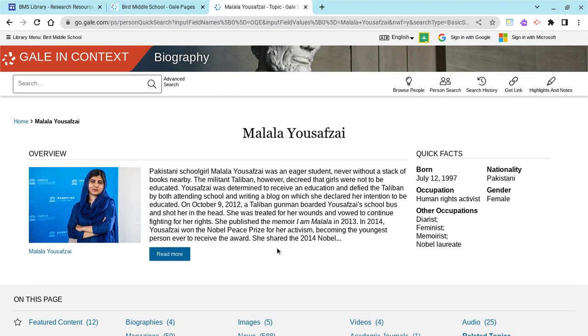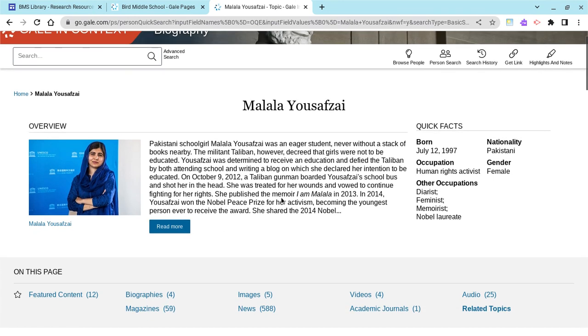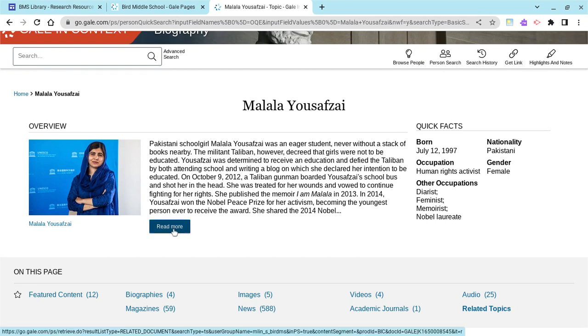So some hints. If you are trying to answer a question about a person and what happened in their life, you want to choose a biography. I believe this top one over here is an overview, is a biography. You can also click on biographies down here. Since it has quite a bit of information here, I'm going to try this article and see if it works for me. And I'm going to click on read more.